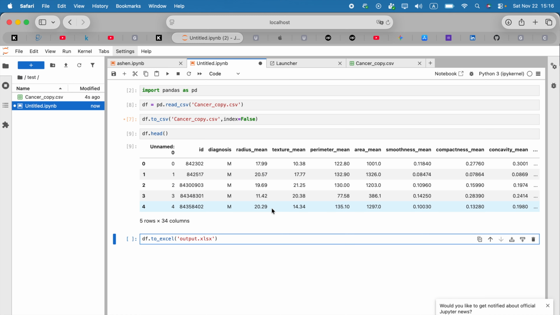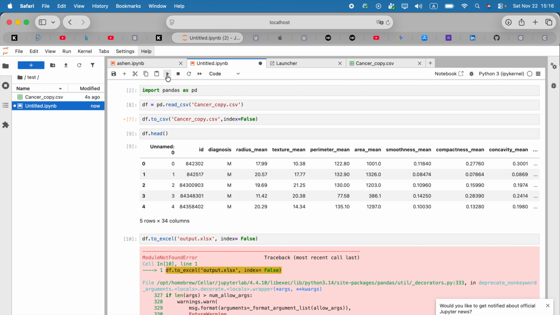Now, if we don't need the indexes that are automatically added, we can set index as False here, otherwise it will have another column for indexes, a new one. Okay, now I'm going to press enter.